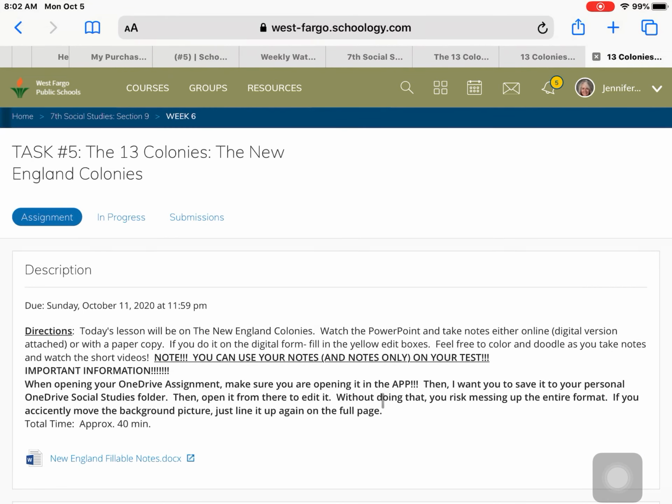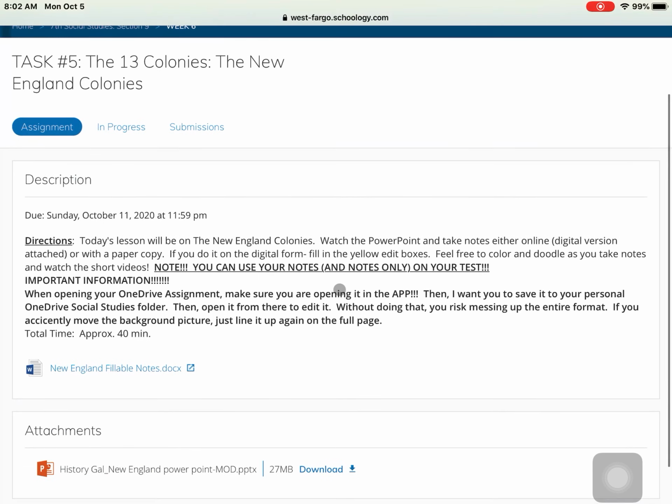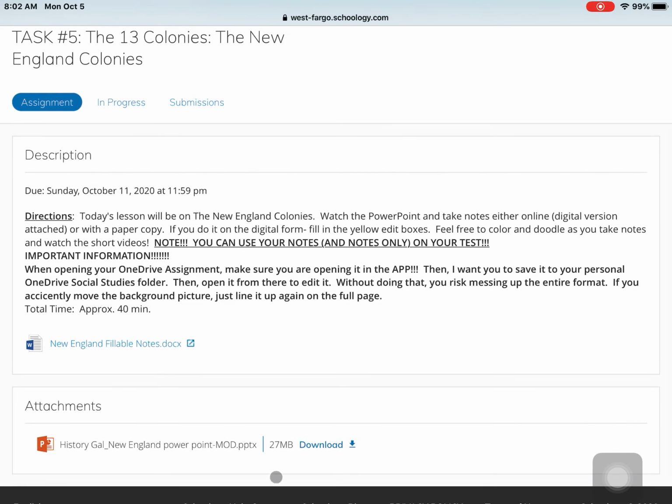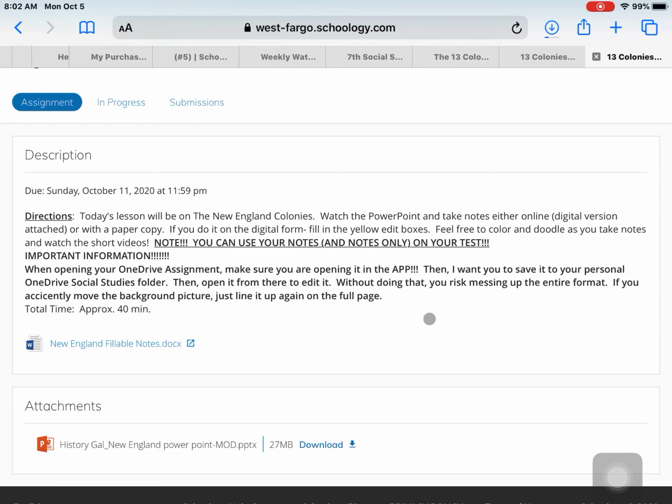Please read these directions. They're very important. They're what I'm telling you, but it does help to hear them or read them again. So on this one, again, you're going to have your PowerPoint. So it's going to look as such. And as always, this is good to do a split screen when you're taking notes.